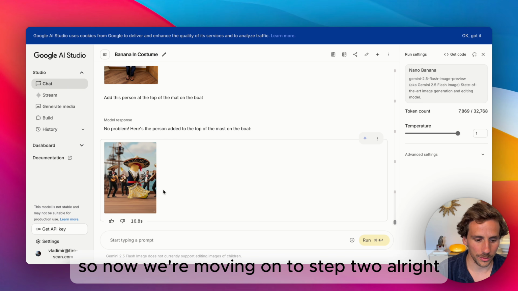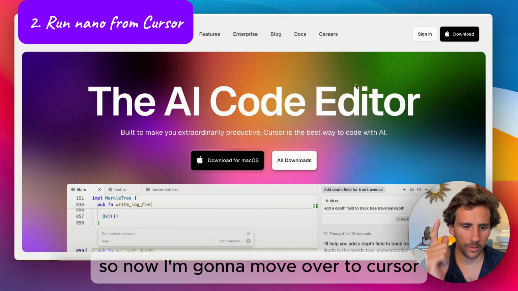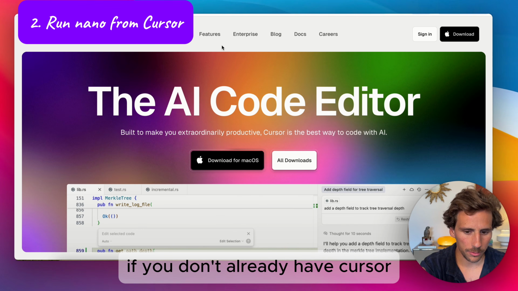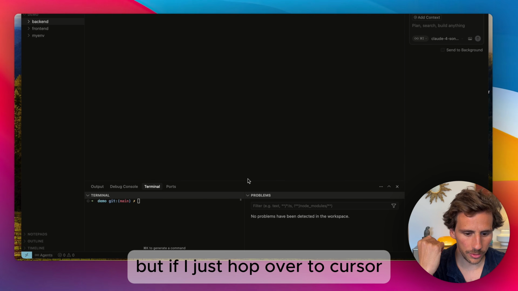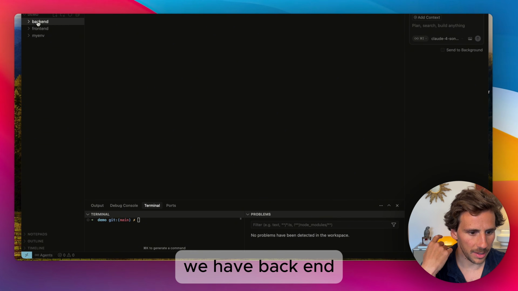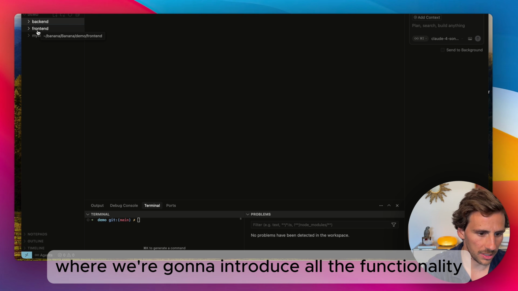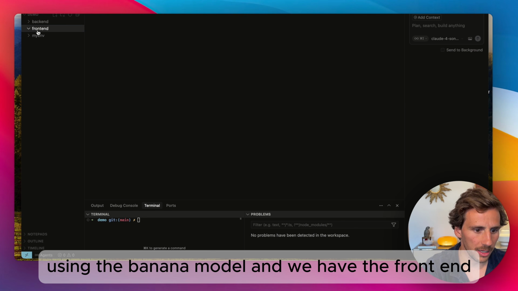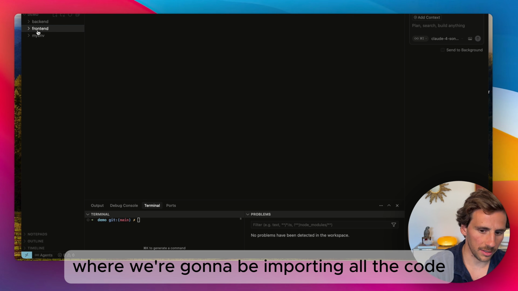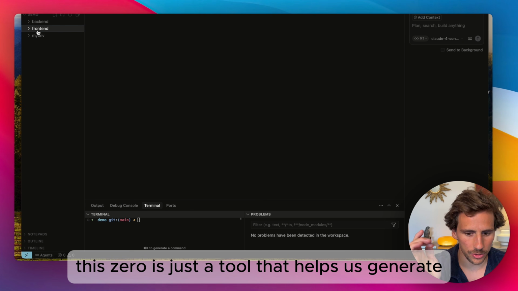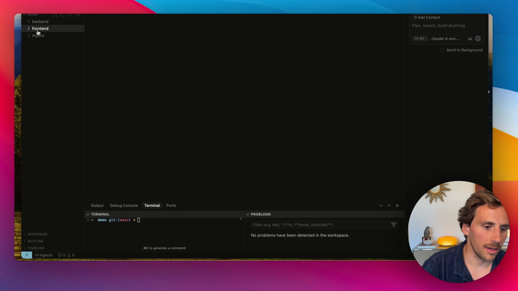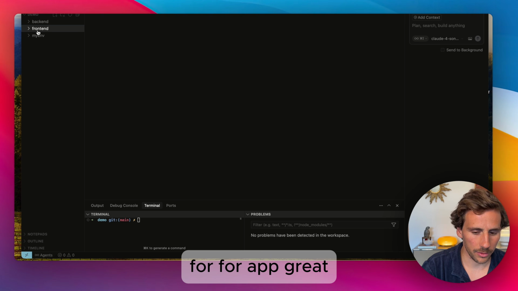So now we're moving on to step 2. Right, so now I'm going to move over to Cursor. If you don't already have Cursor, you can just download the Mac app. But if I just hop over to Cursor, I basically have 2 folders here. We have backend, where we're going to introduce all the functionality using the Banana model. And we have the front end, where we're going to be importing all the code that we would generate from v0 later on. v0 is just a tool that helps us generate a nice UI for our app.